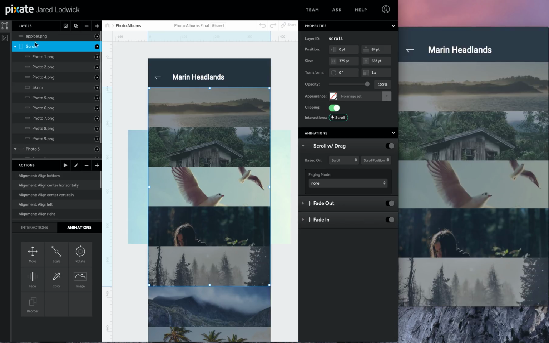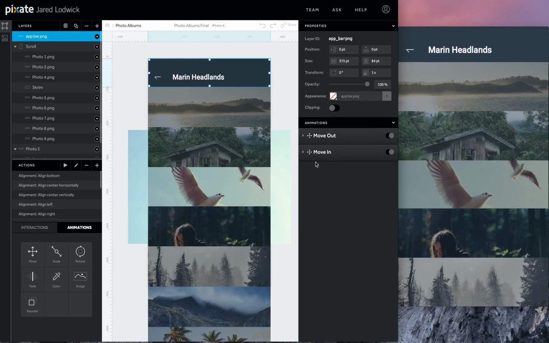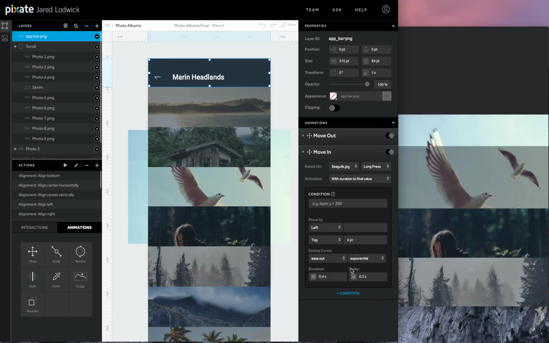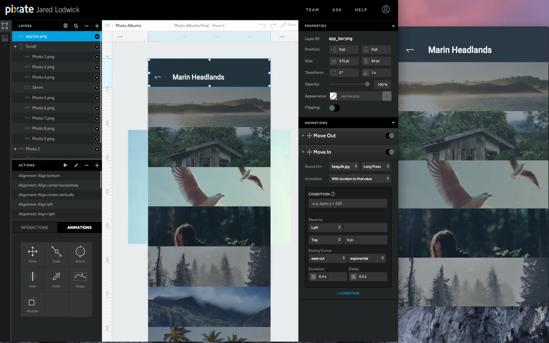Now I'm realizing we didn't set the app bars move back in feature. No, we did not. So let's do that. So let's say when the seagull's long pressed, we're going to have this top come back down to 0. We're actually going to use a little different easing curve. We're going to use an ease out. We're going to set this to exponential. That way it's kind of a smooth transfer in. Duration of 0.4 with a delay of 0.2.